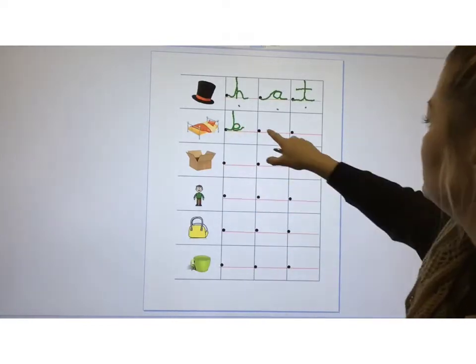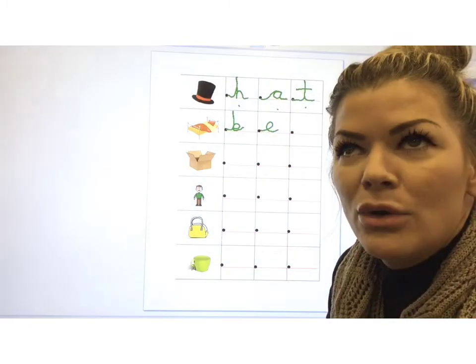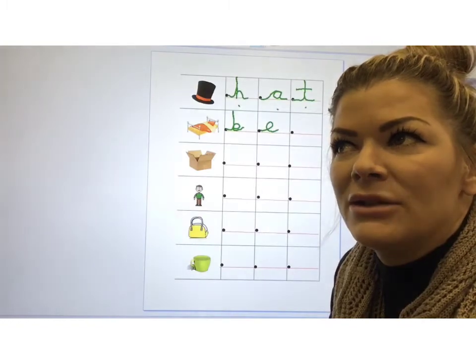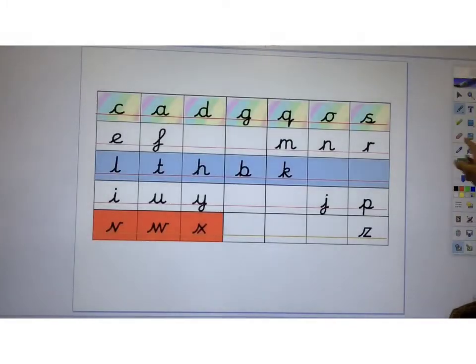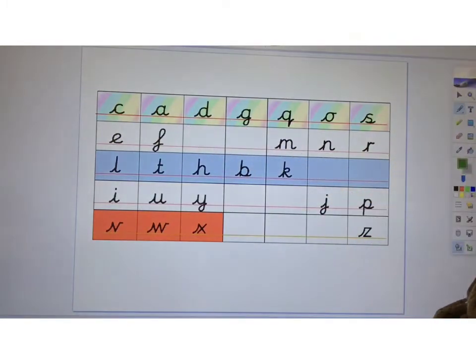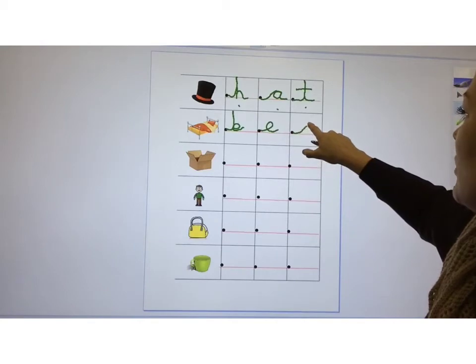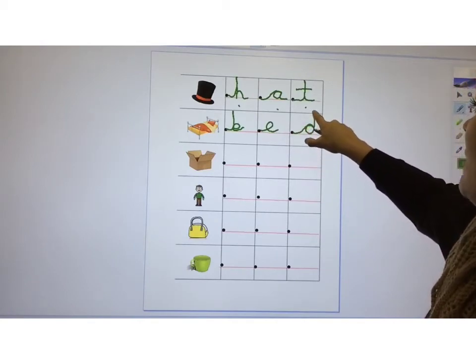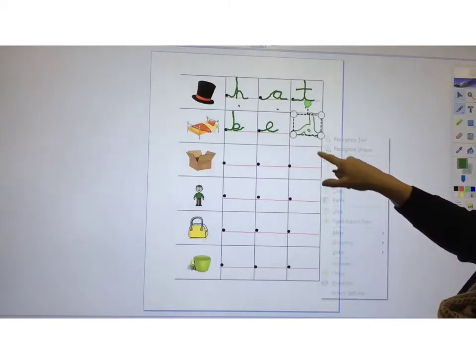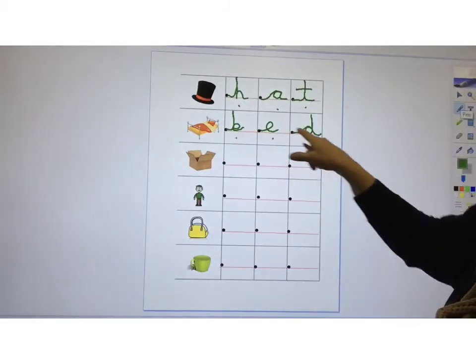B-e. I know this one. That's quite easy. Bed. B-e-d. Bed. D. That's my one, so it's a rainbow one. Thank you. Start at the line, go along a little bit. Somewhere over the rainbow. Stop, back around the dinosaur's bottom, up his long neck and down his feet. Bed. B-e-d. Bed.